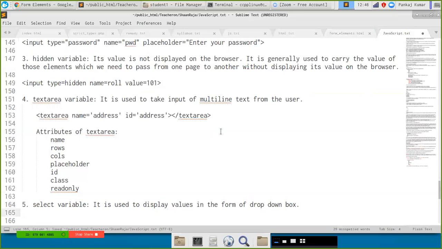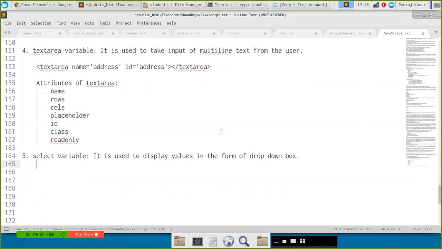So let me give some example to you. Let us start from the simplest one. The simplest example is this. We have to start with the select tag and then give it some name. Suppose I am writing name equal to course.